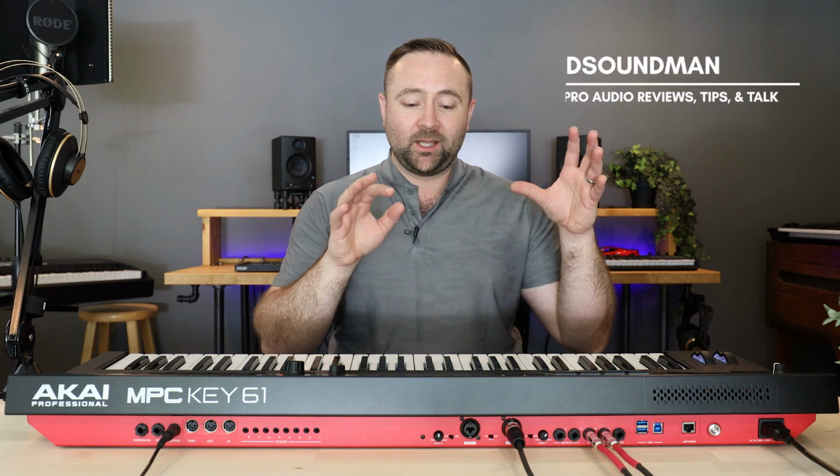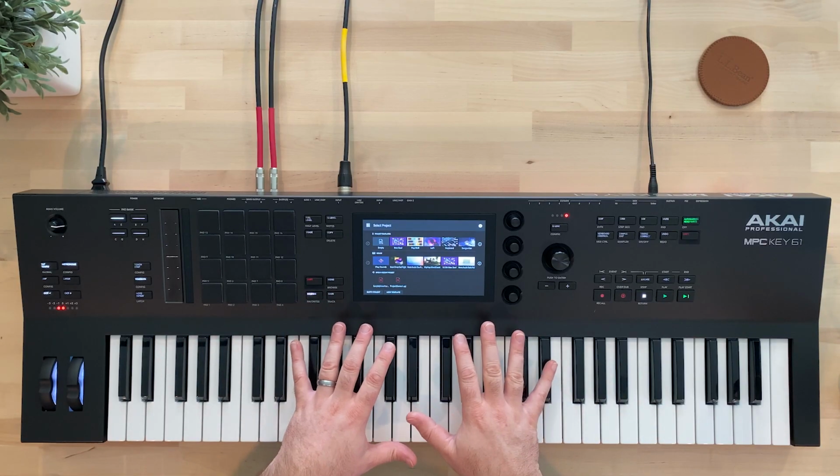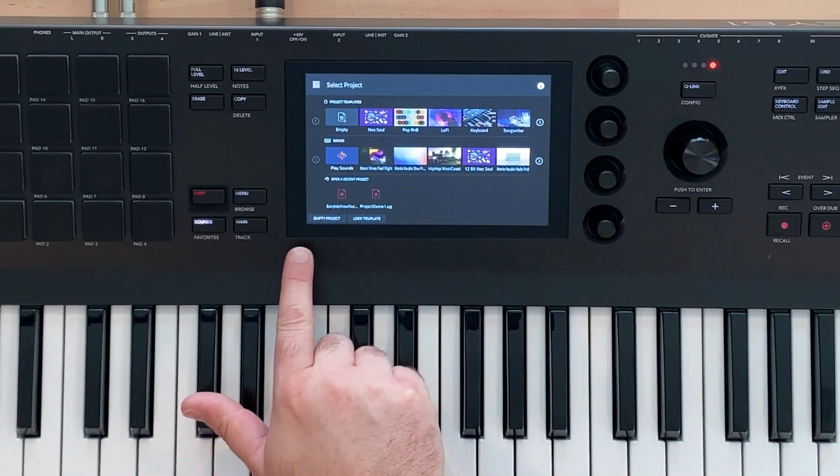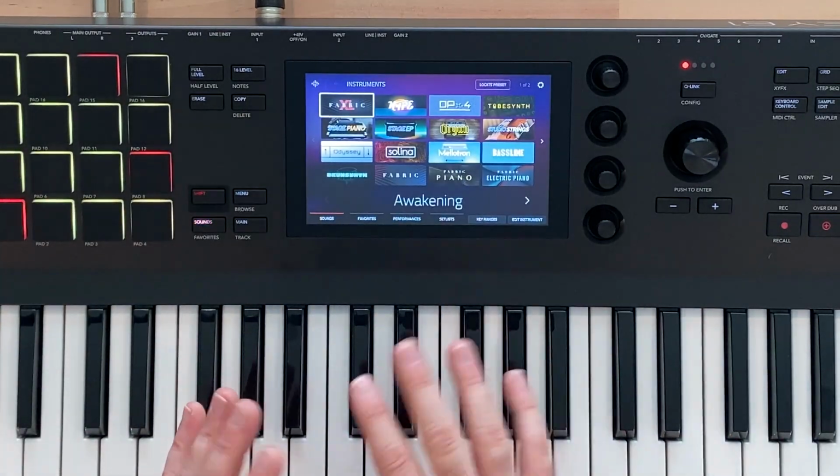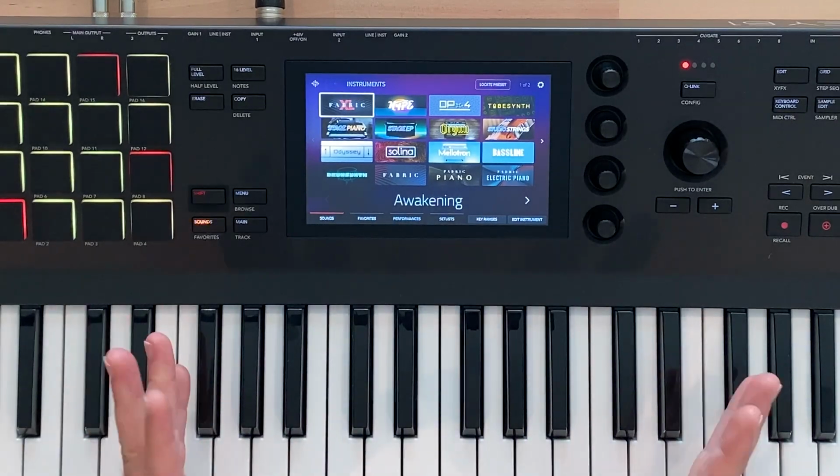We're going to be talking about recording an audio track and a MIDI track at the same time. So on the MPC Key, let's jump right in here and let's start with an empty project. So turn on your MPC Key, go through the little welcome screen, and then create an empty project.